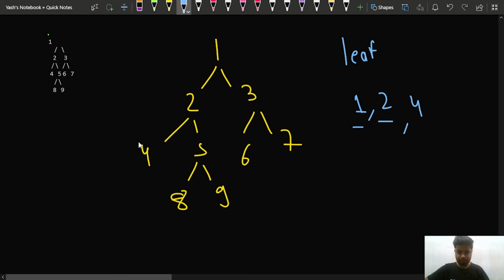Then I come back to this, and I move to the right child as well. When I move to this node, is it a leaf node? No. So I move to its left child.